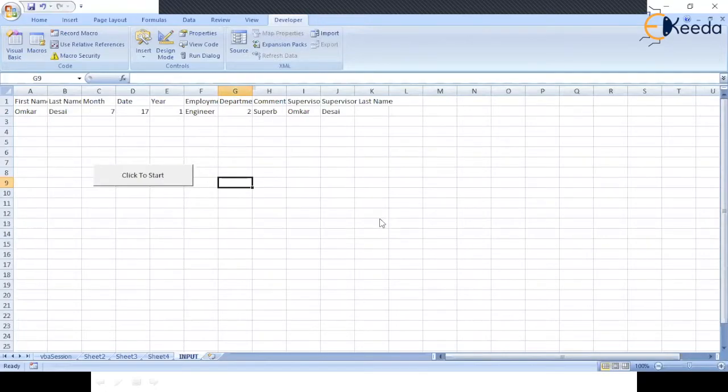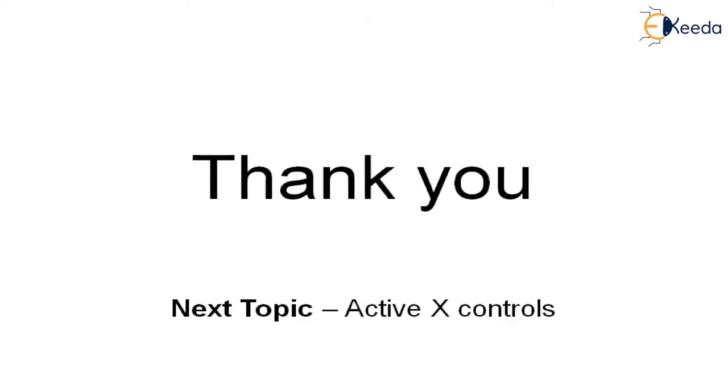So that's all about how you can automate any of the browsers using Excel macros or VBA. That's all I have for this particular video. In the next video, we'll see the use of ActiveX controls, and how we can create or design the UI part using ActiveX controls.